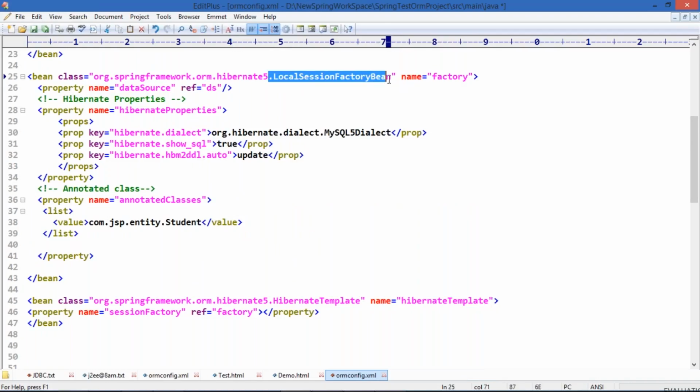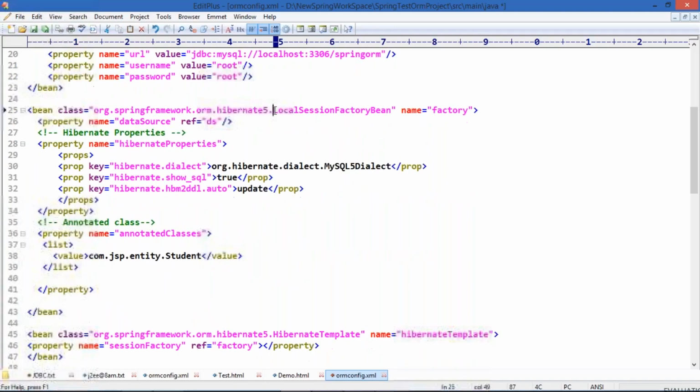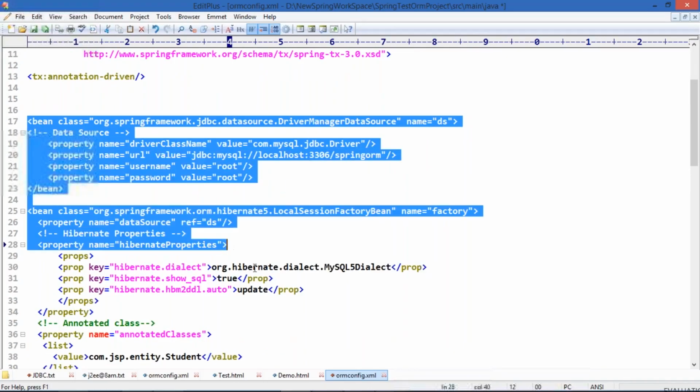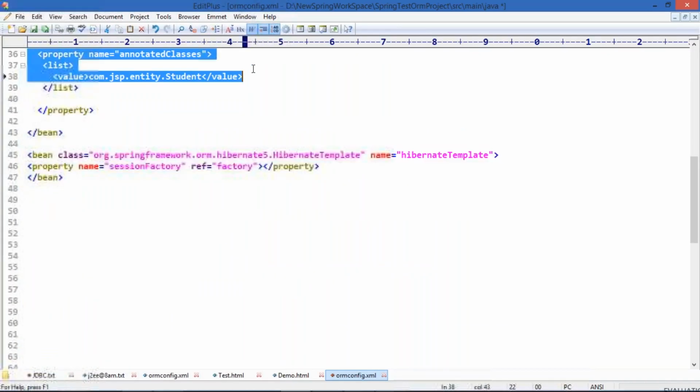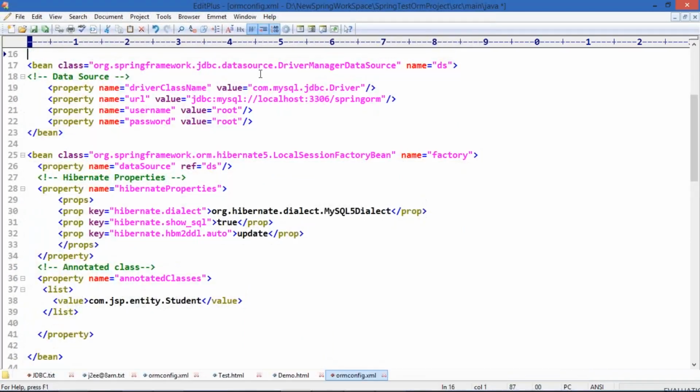Now this local session bean factory needs data source. The data source is coming from driver manager data source. But it needs a few more things, that is Hibernate properties. Next, annotated class. So what I'll do, I'll copy paste the complete file from here, from here till template. Okay, I don't want the rest, up to here, guys.